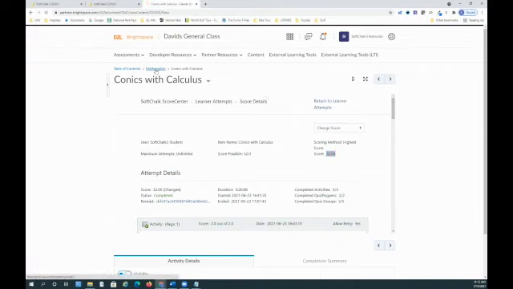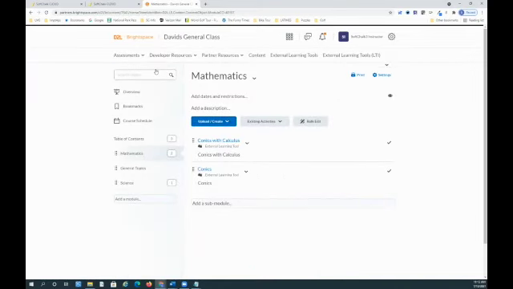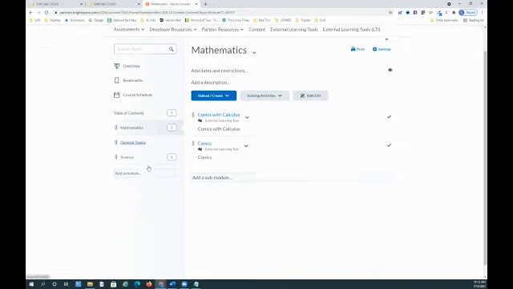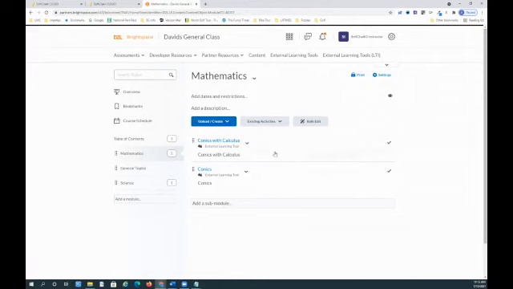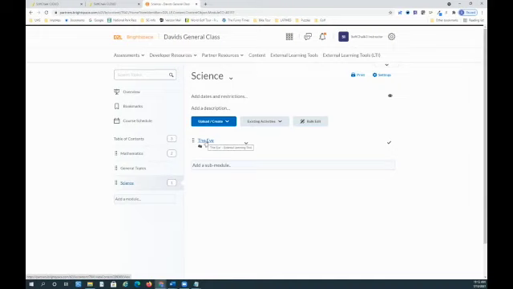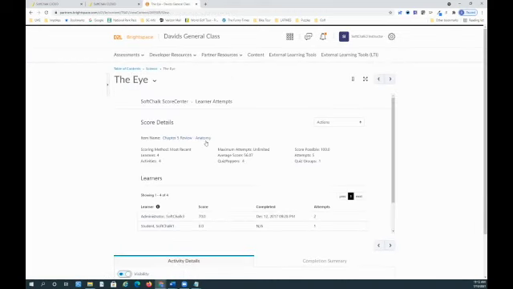Now, if I back up and go into my mathematics class or module, I could go through this and see everything else that I have created. Now that's how it looks when a student completes the lesson. We saw that. Let's do the same thing for science. So I have this external tool for the eye. As an instructor, I click on its title. It will then show me the score center where I can see that the administrator took this lesson and made 2 attempts. They have a score of 70 out of 100, not very good.